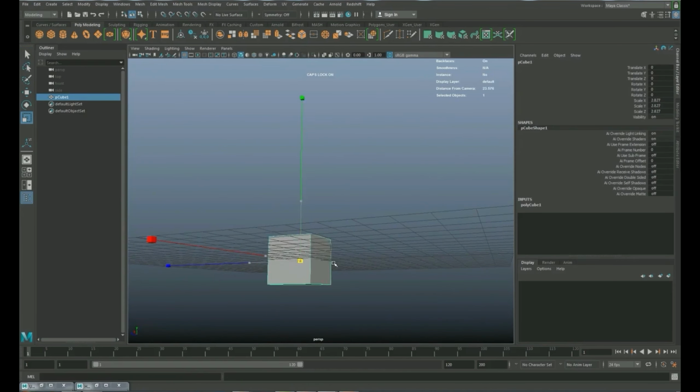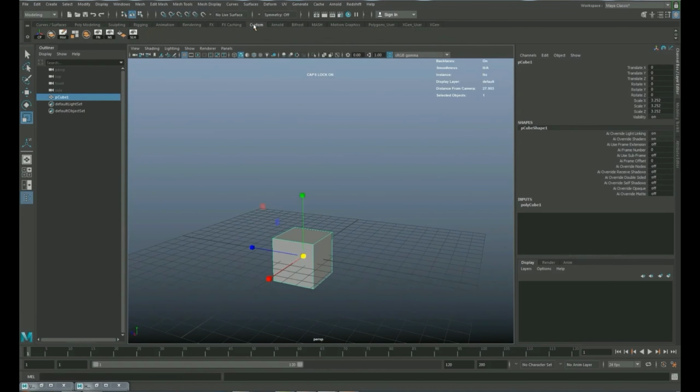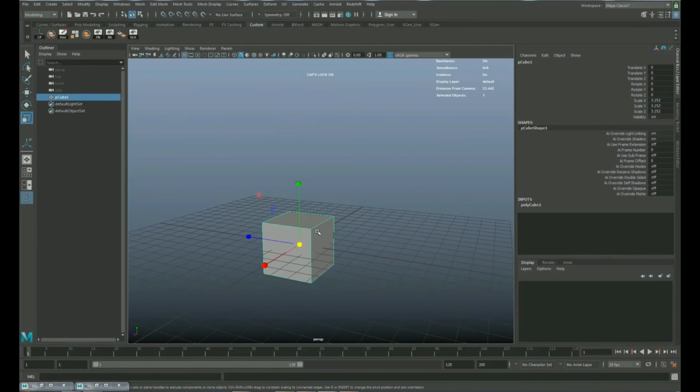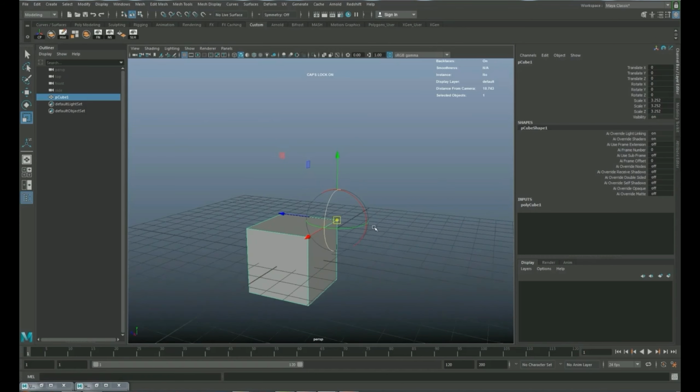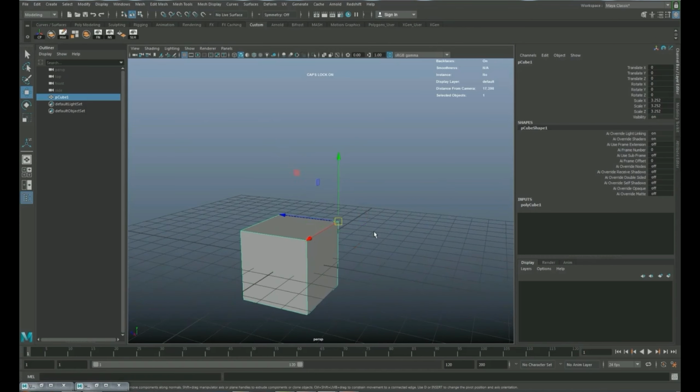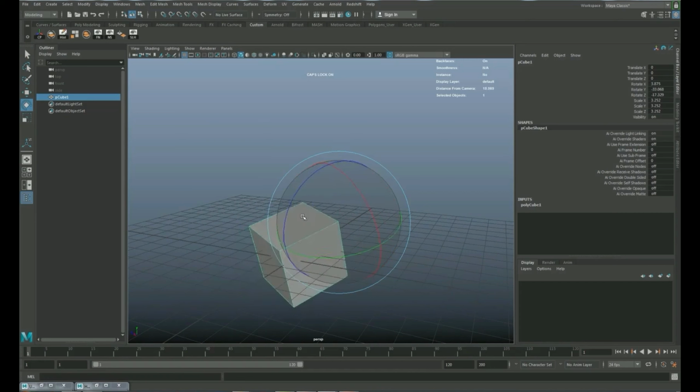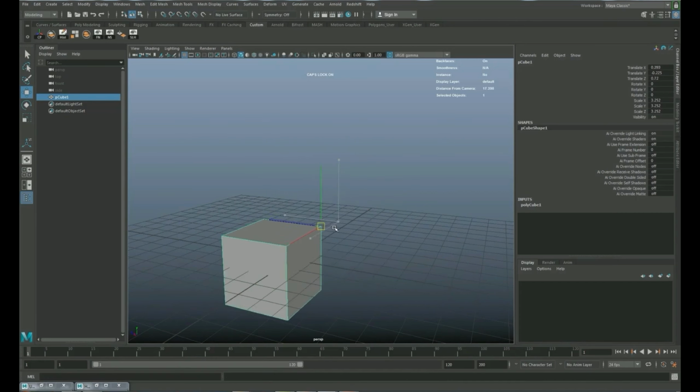Create another box, scale it up. You have a custom tab here. If I want to change the pivot point, I press D. I want to connect it to the verts. I press V, hold V, middle drag, and it connects to that vertex over there. And then I press W or E, and it rotates, and you can move everything from that point now.